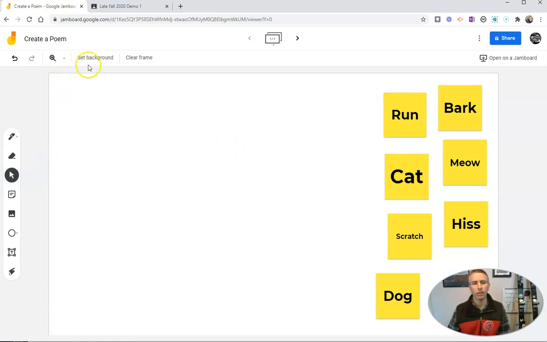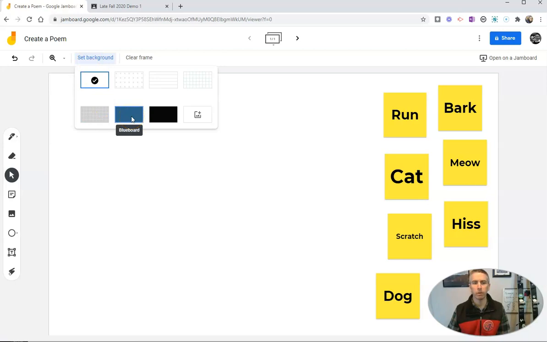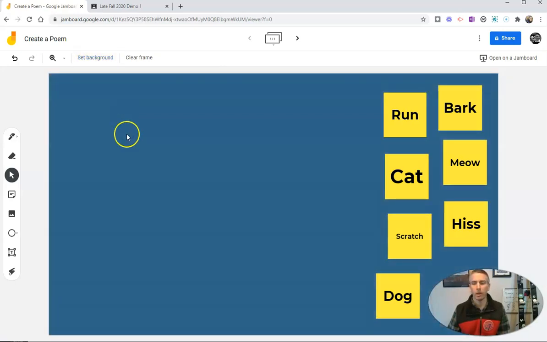Now, I want to change the background. I'm just bored with that background, so let's use this blue one here. You could also upload your own. I'll make a nice blue background, and I'm going to draw a line down the center of this. So let's just draw a line straight down the center. Obviously, my line's a little bit crooked.